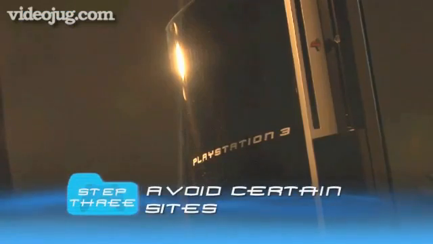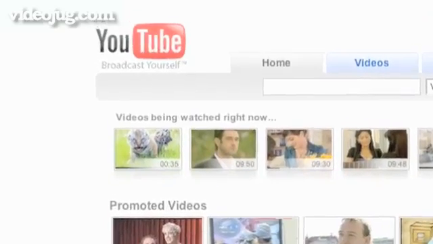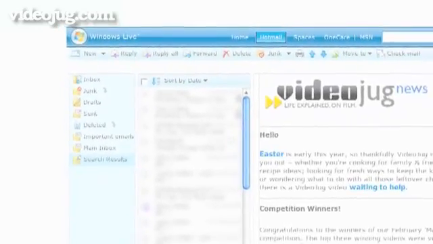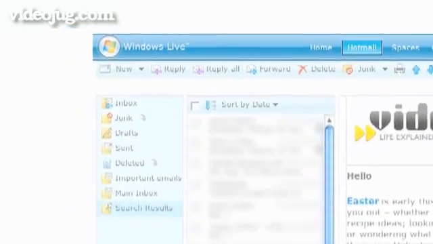Step 3. Avoid certain sites. Some sites, like Hotmail.com and YouTube, crash because of the way they use Flash. Hopefully this will be fixed by an update in the future, but for the time being, tread carefully.